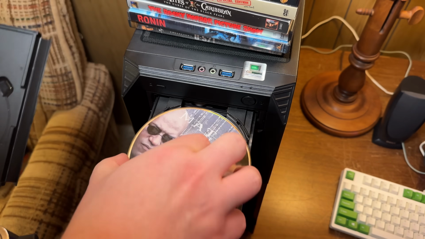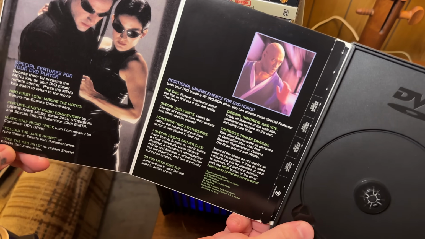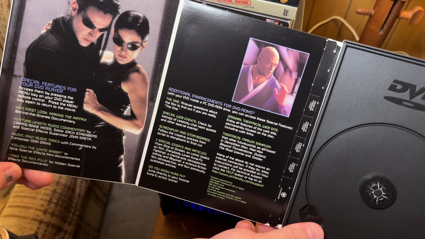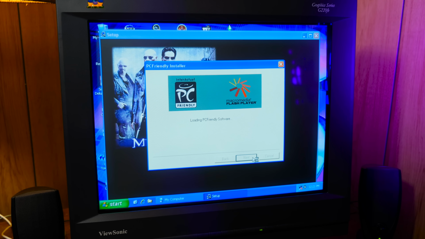Now, by contrast, The Matrix is one of the single best examples of PC DVD extras, as you might expect, and it's one of those that uses the original PC-friendly program, a fully separate installation from those interactual players that we've been using so far.